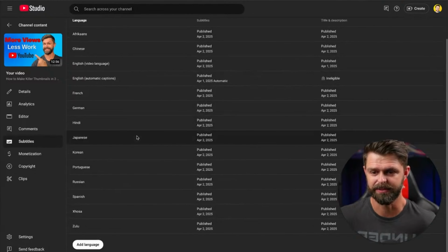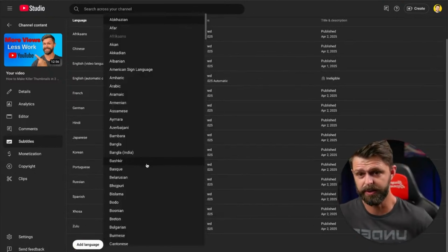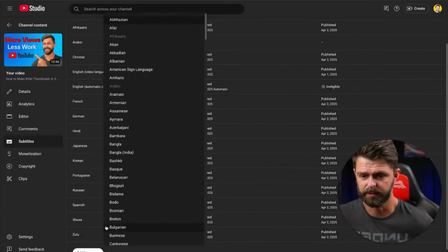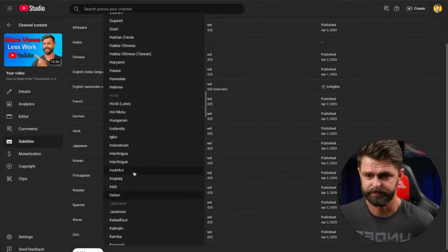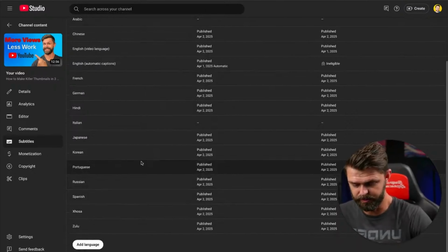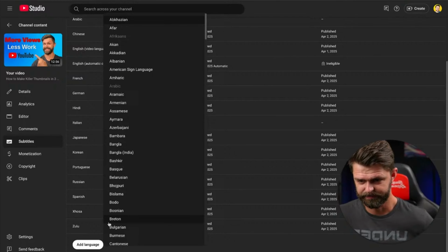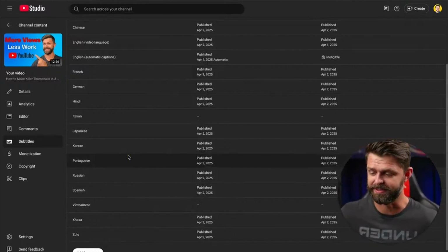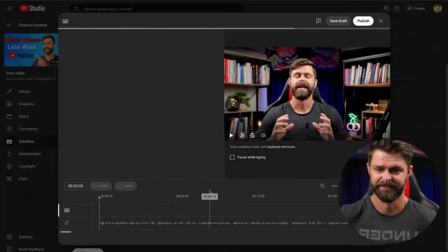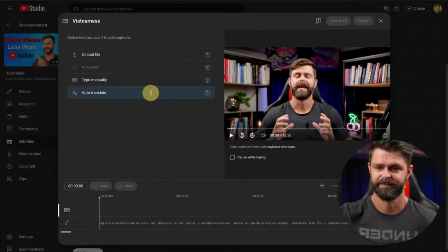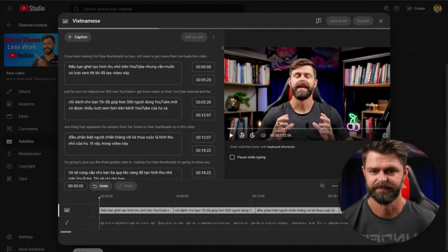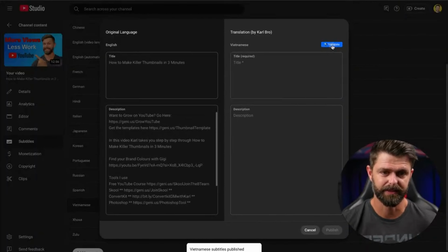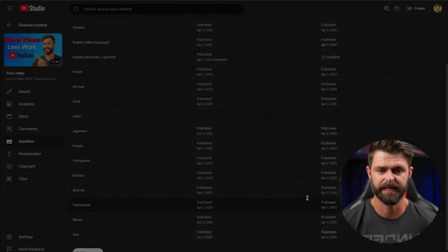Let's see if we can remember those three while we go back here into the subtitles, and we're going to go Arabic. There's our Arabic, Italian. And do you remember the last one? Hope so. Let me know in the comments if you got all three of those. So auto translate, and don't forget that title and description. So translate those and publish.